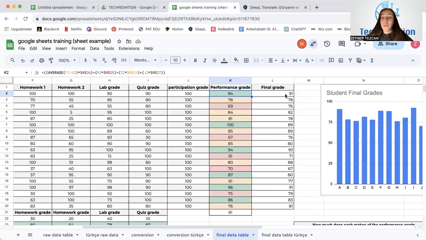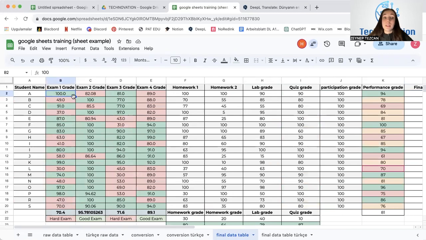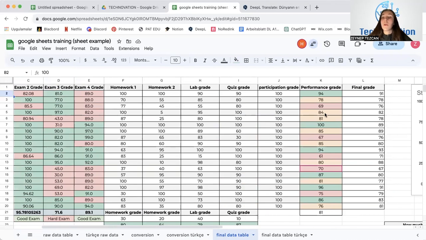And then I'm going to switch to the final grade function. So in this final grade, which consists of all the exams and performance grade, we first need to find the average of K2. So K2 is basically our performance grade. However, we also need to write the average of B2 to E2. So B2 to E2 actually represents the four exams, the average of those four exams. And once we find the average of exams and the performance grade, we can find the final grade. And then once we find it, we can also copy the function for other students.